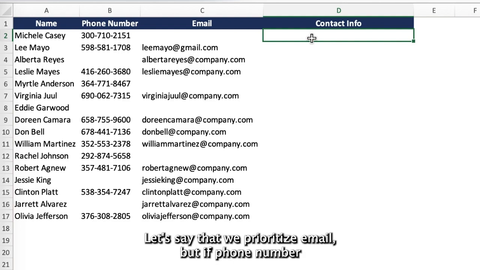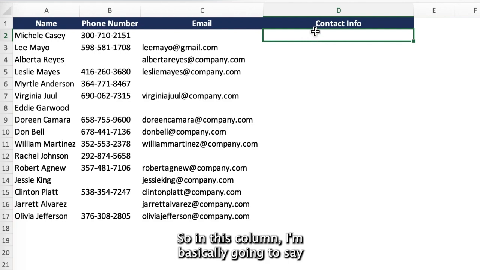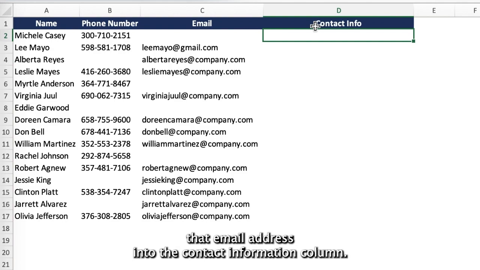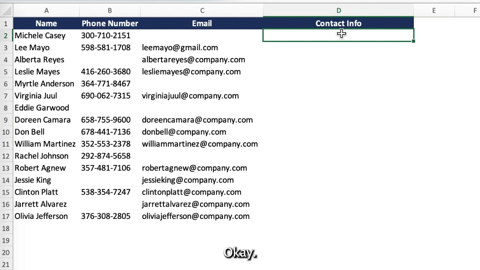Let's say that we prioritize email, but if phone number is the only thing that we have, then we'll go ahead and use it. So in this column, I'm basically going to say, if there is not an email, grab the phone number. If there is an email, then go ahead and input that email address into the contact information column. But if not, go ahead and grab the phone number, okay?